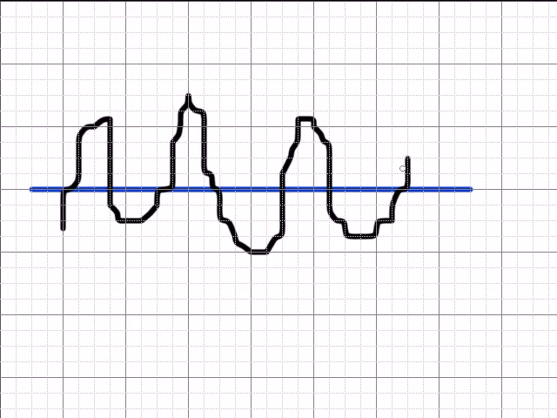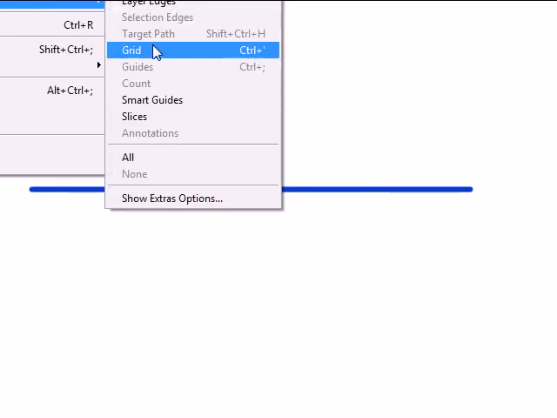So for example, instead of a wave, whoa, my grid is messing me up. Let's get rid of my grid. Actually, you know what? That grid is going to be perfect for this.